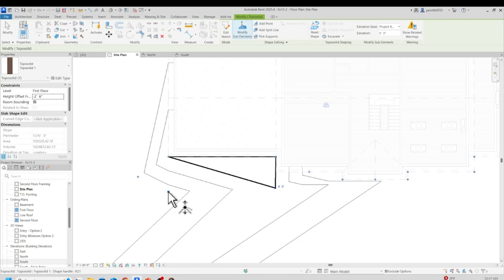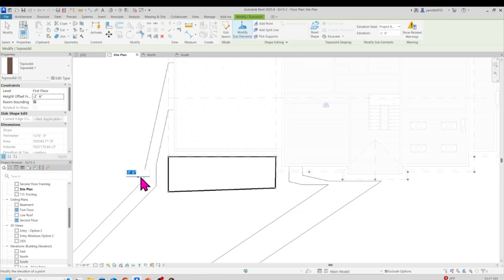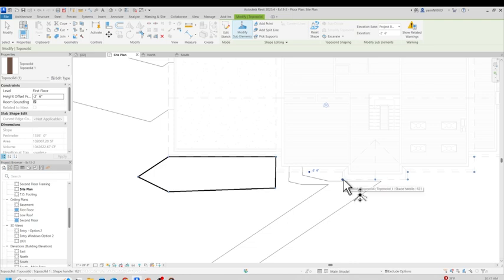0, and make this 0, and make this 0 also. And I'm going to put a pad here. Then we're going to go ahead and gradually decrease the elevation. It's just like in a site design. So these are all -2 feet 6 inches.